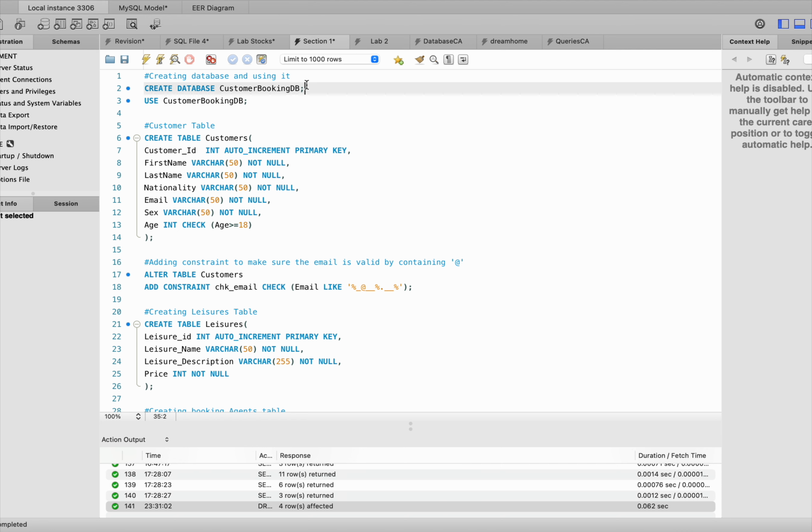I begin by creating the customer booking database. I then use the customer's database. Here I create the customer's table. It includes the customer's ID, first name, last name, nationality, email, sex, and age.